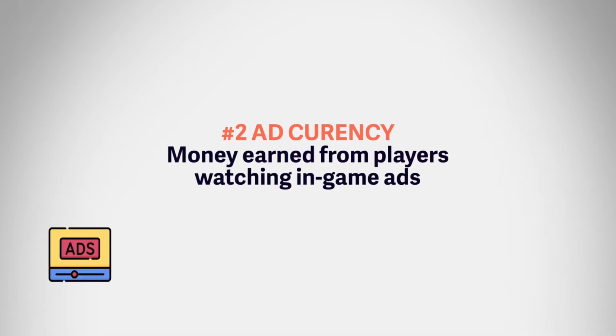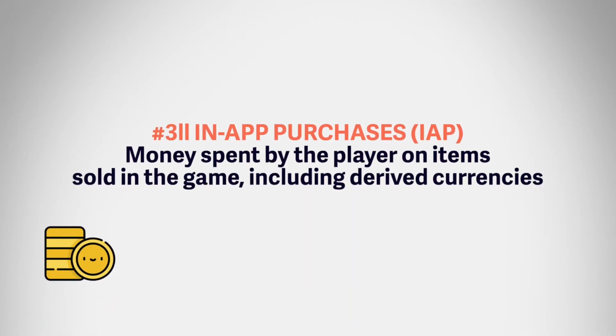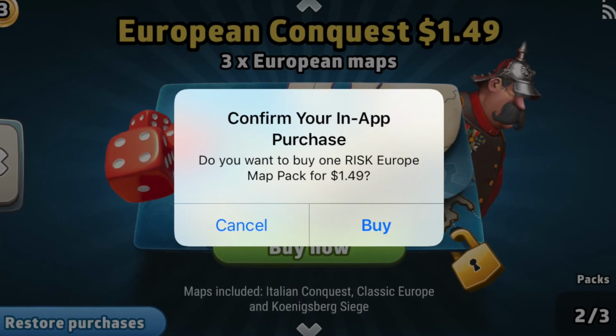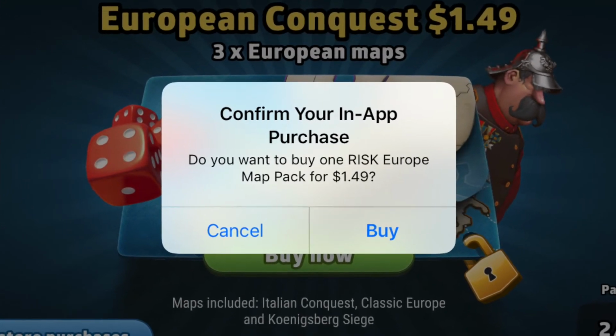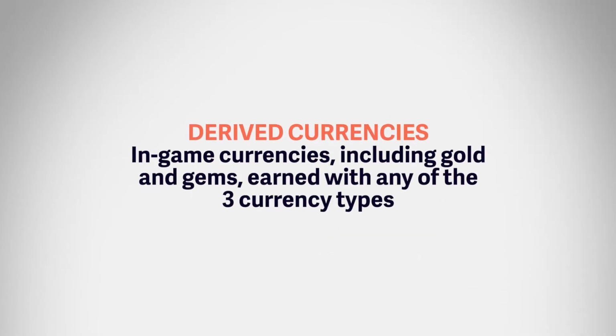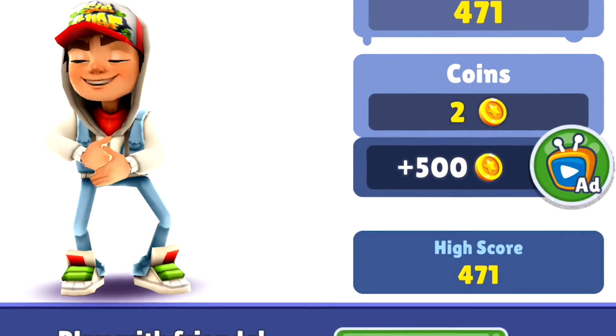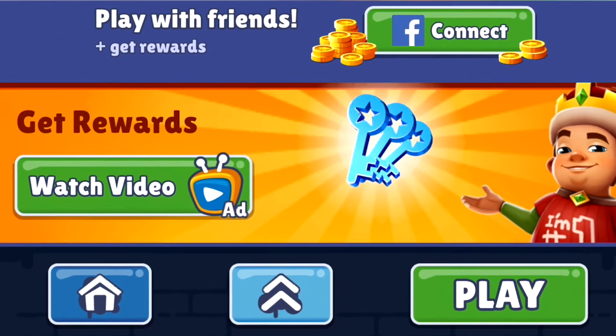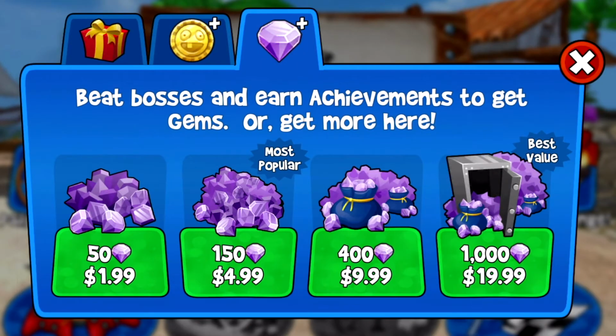The second currency that we accept is ad currency, or the money derived from a player watching an ad. And the third type of currency that we accept, of course, is IAP, or real money that players spend to buy content within our games. Finally, we can also create derived currencies like gems, gold, energy, tokens, whatever it is. But all of these currencies are typically exchanged and derived using the other three major currencies of time, ads, or IAP.